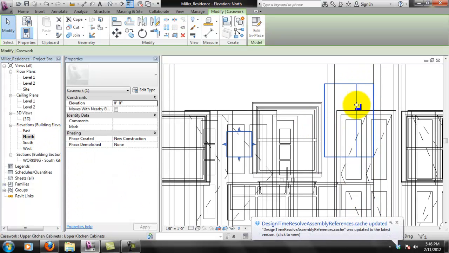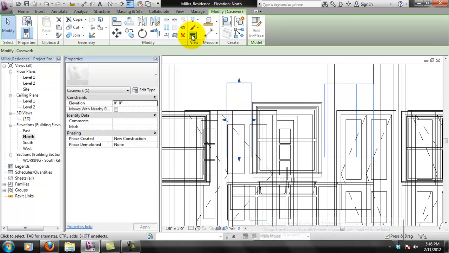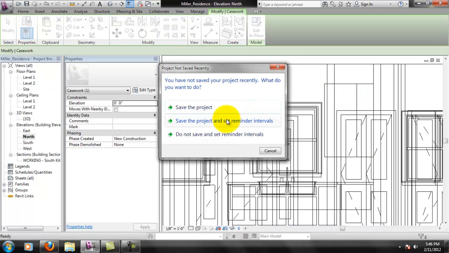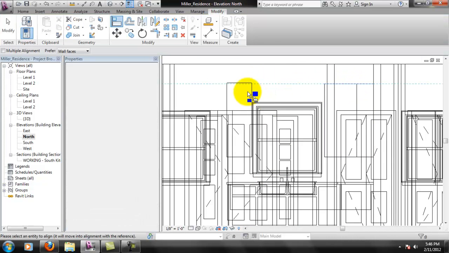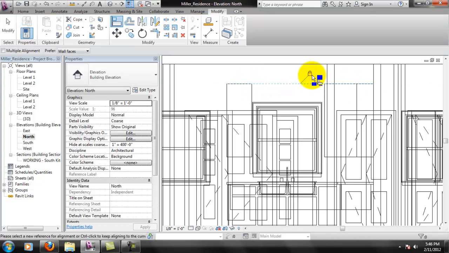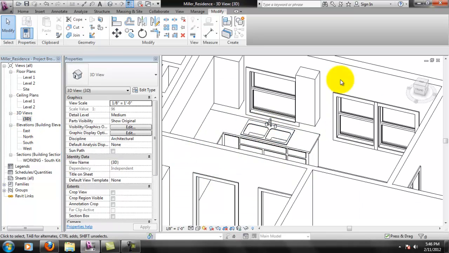Here's our sweep and here's our extrude. We can just drag this up to match this guy. Should be able to align it to it. Whoops. And lock that way. If you change your sweep, it will change your extrusion. That will give the side of the other cabinet there.